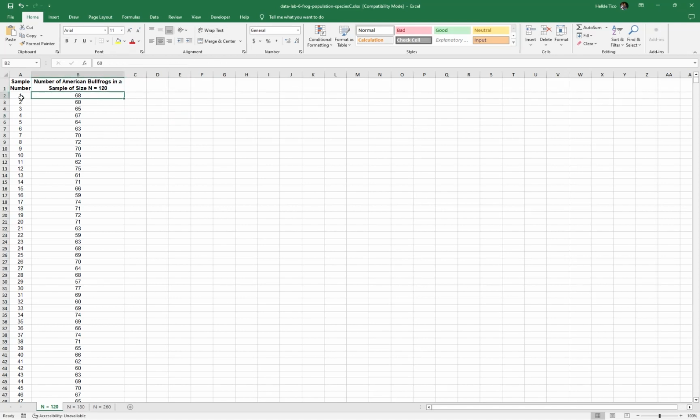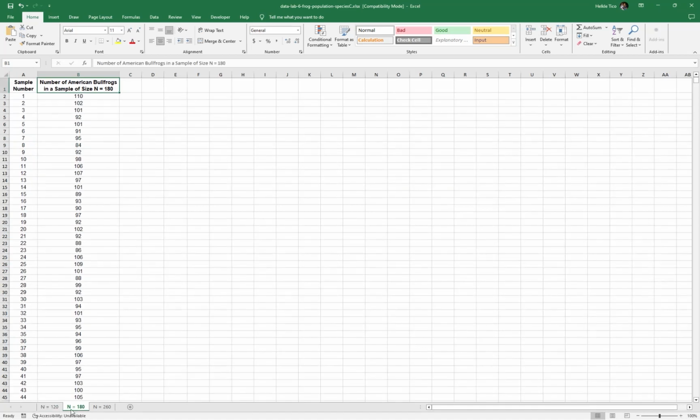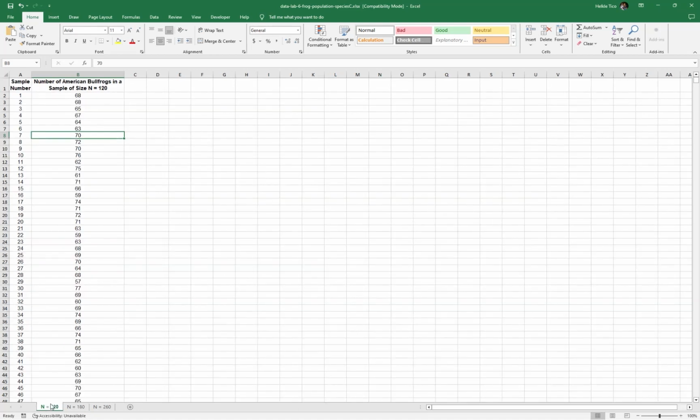So the p-hat for sample 1 is going to be 68 divided by 120. For sample 7, it's going to be 70 divided by 120. If we change over here, it's going to be 84 divided by 180, and so on.